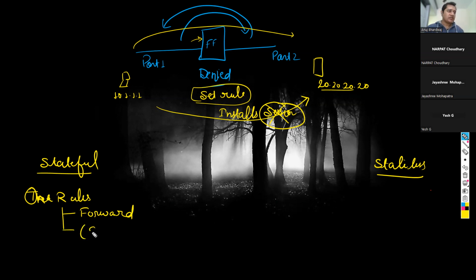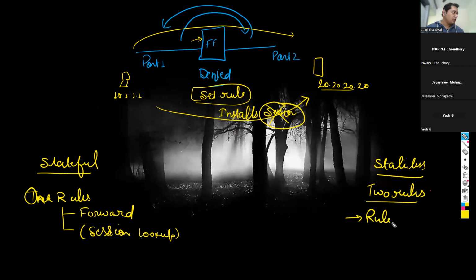So here, session lookup will be happening for the reverse traffic. It will look at the session, and the return traffic will come through automatically. We don't have to set up a separate rule for that one. While in the stateless, we need two rules because there are no sessions available. No session information is contained on the firewall. So for the forward traffic you need a rule, and you need another rule for the reverse traffic.